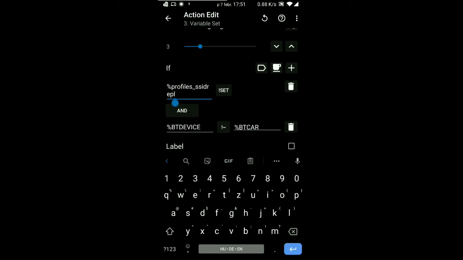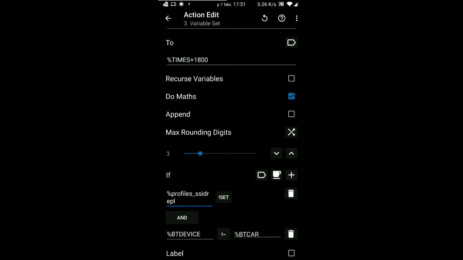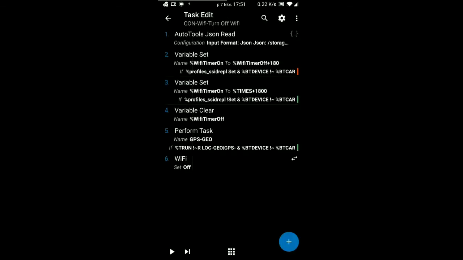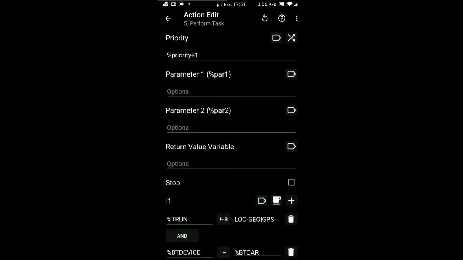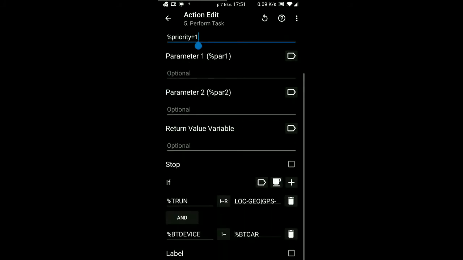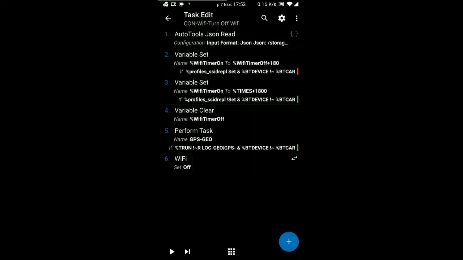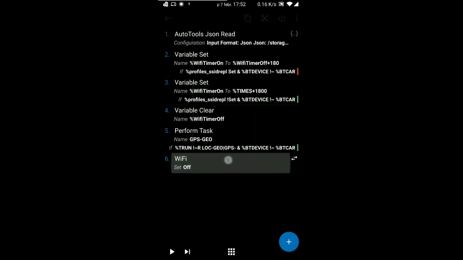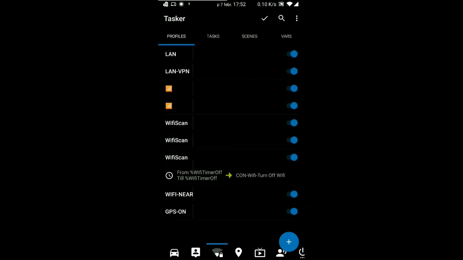So if profiles SSID replacement isn't set and we are not in the car, this step should happen. Then we're gonna clear Wi-Fi timer off and perform task GPS geo priority +1. If task isn't running, lock geo and GPS, and we are not in the car. As last step, we're gonna turn Wi-Fi off.